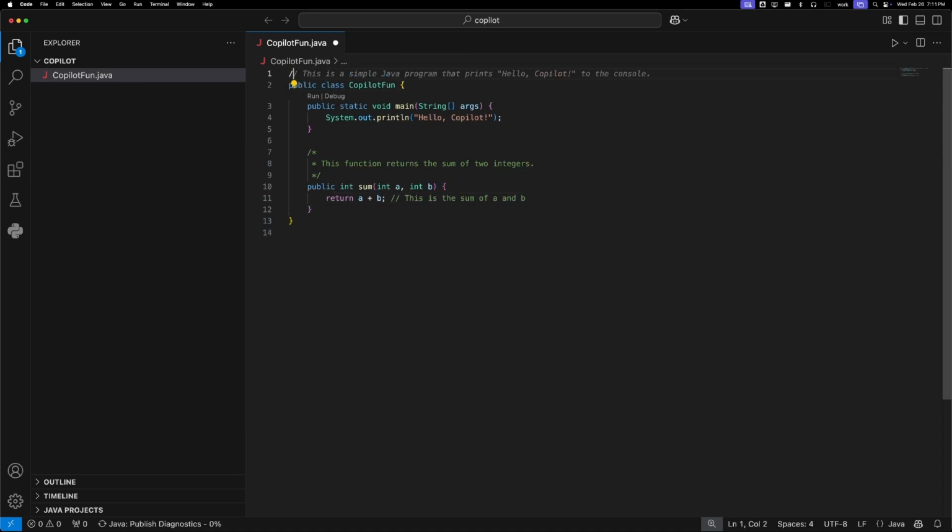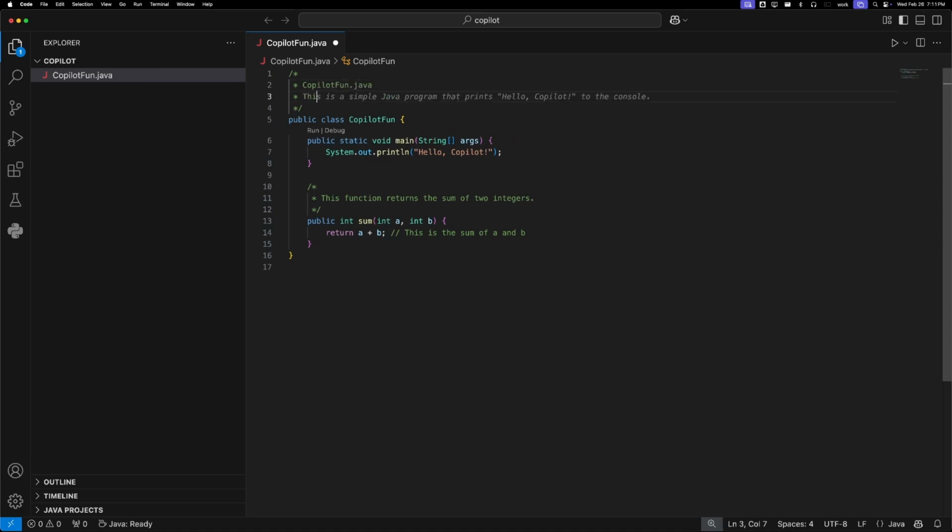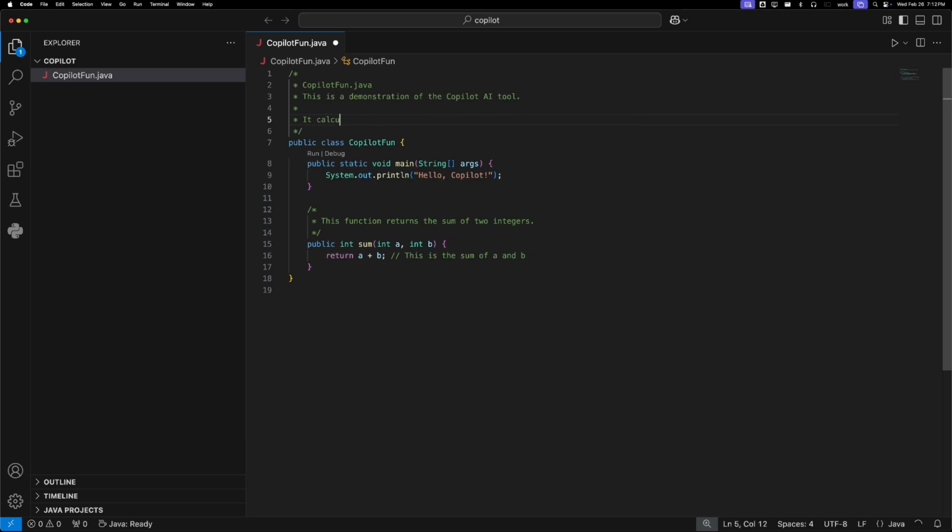Now, what happens if I move up to the top of the file and I start my usual comment block? The initial suggestion isn't really that great, but it is a nice start. I'll just add on that it calculates the sum of two integers. But here's something I think is pretty cool.